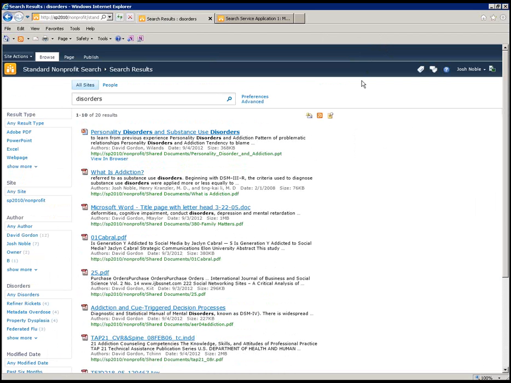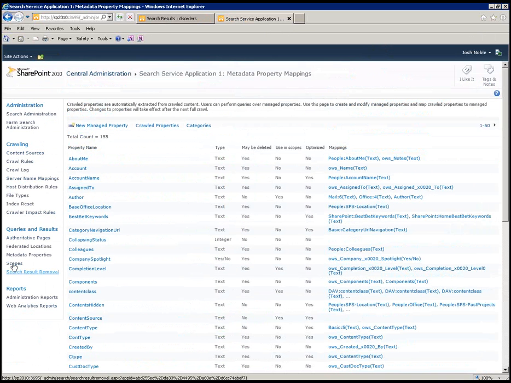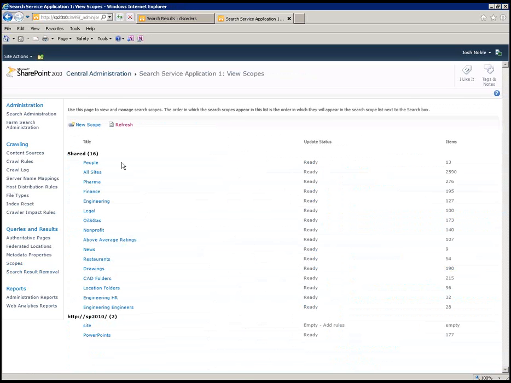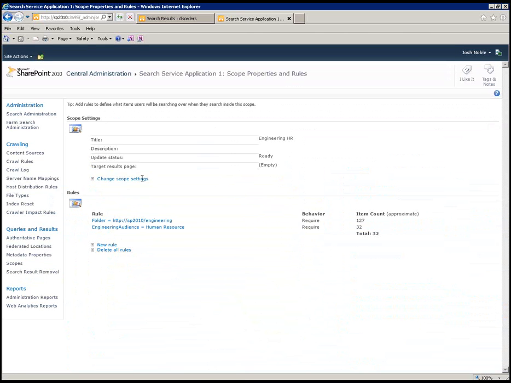You'd probably do it with a scope. So in the search service application, I can define the scopes. Here on this SharePoint environment, I have all sorts of scopes built out for all these different vertical demos that I'm working with. If we take this one, for example, Engineering HR, something I was working with, this scope would say only search for content within my engineering site. And oh, by the way, I also need to be in this human resources audience to be able to see that content. So you can get really granular with how that works.